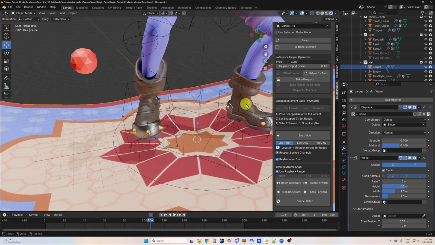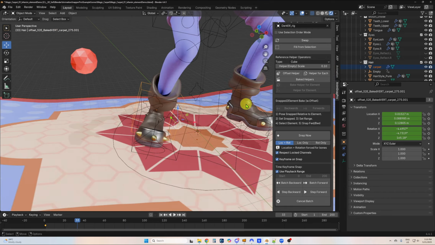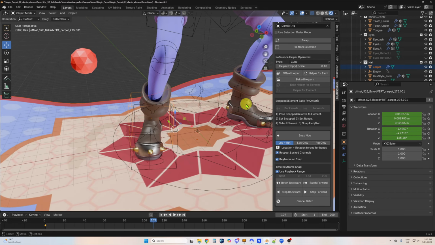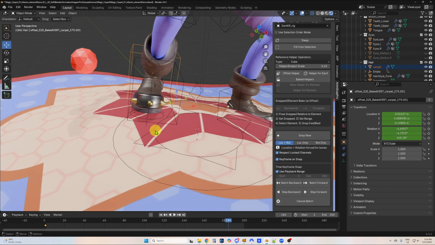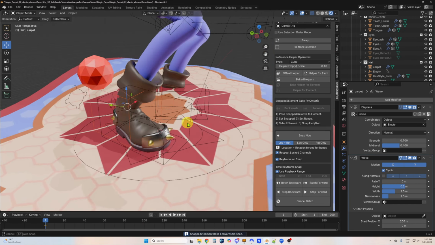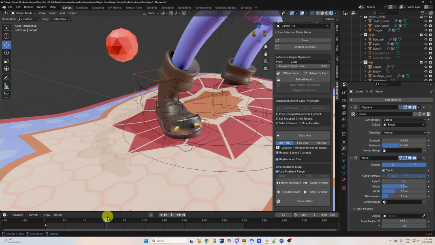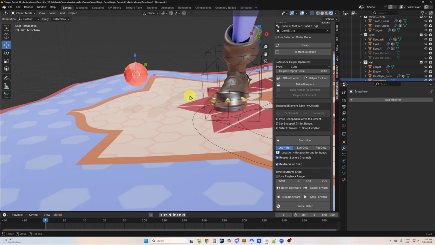First it's going to create my helper, and then it's going to snap my foot over that time range exactly to that target, the vertex we selected. It's going to keep this relative offset, and it's just going to follow it. This can be used for many things, and you can also switch what it follows quite easily, and you can just keyframe in between.